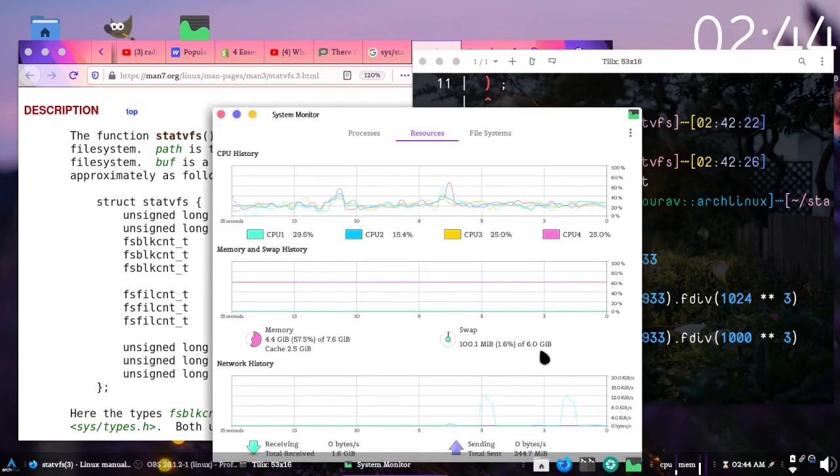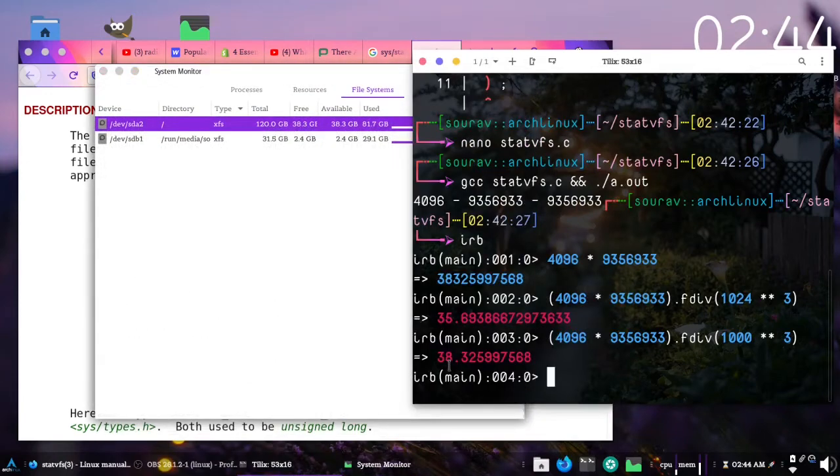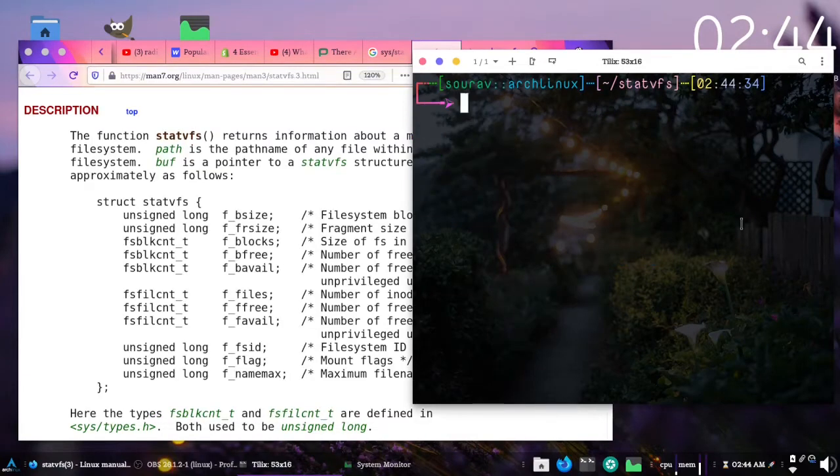As you can see, here we have GiB, which is gigabyte, but here we have gigabyte. So we get 38.3 GB available or free space, which is the same for us. That's how you can get the free and available spaces. Now let's convert our statvfs for Ruby.